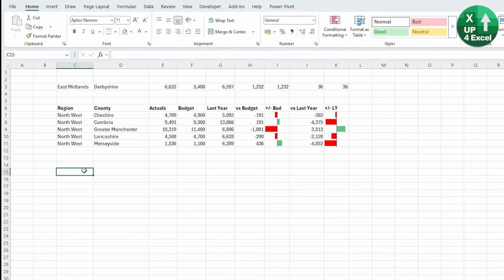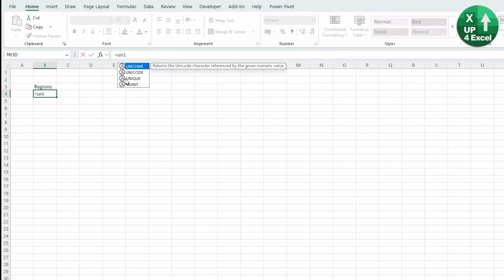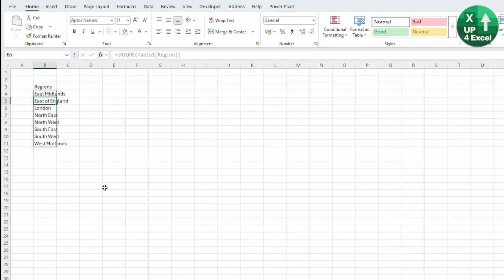Let's get this region working from a drop-down list now. So how are we going to do that? Well, I'm going to add another sheet. I'm going to call this lookups. What we want here is a list of regions. How are we going to get a list of regions? Well, I'm just going to link it straight back to our region table. So I'm going to say I want a unique list of all the regions in my original table. Table 1 region. There's my unique list of regions.